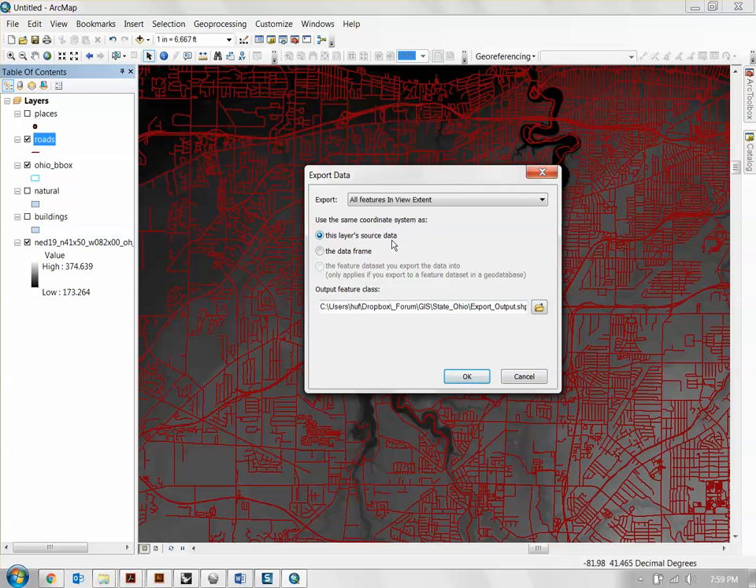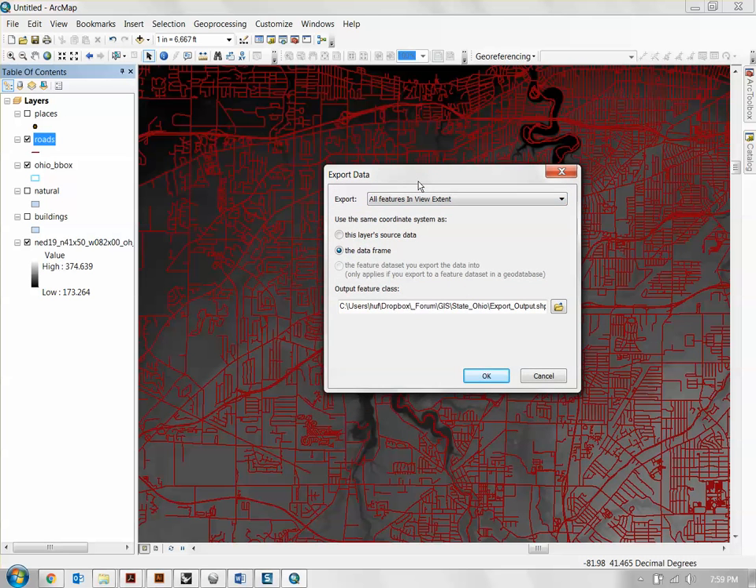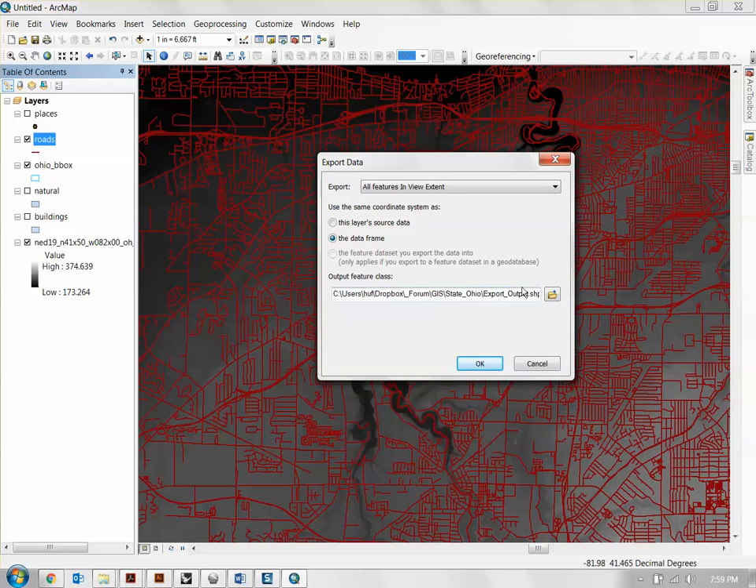You can either choose the source data, which is basically the coordinate system that was already embedded within this shapefile, or, in my opinion, the better option, choose the data frame, the coordinate system that you already want to use for your design. Then, like before, choose a location for your shapefile.